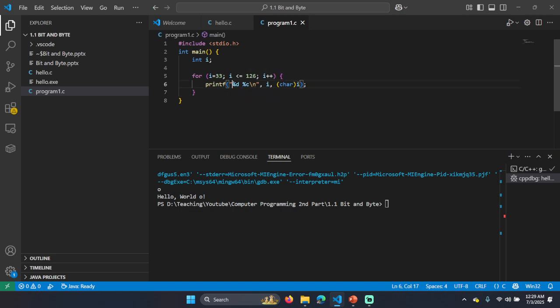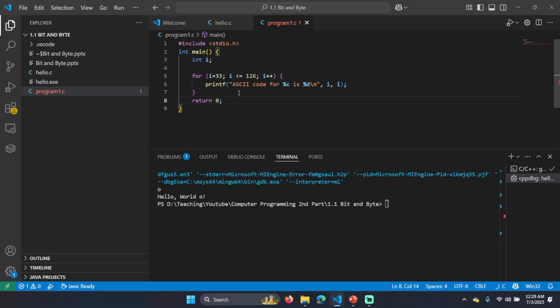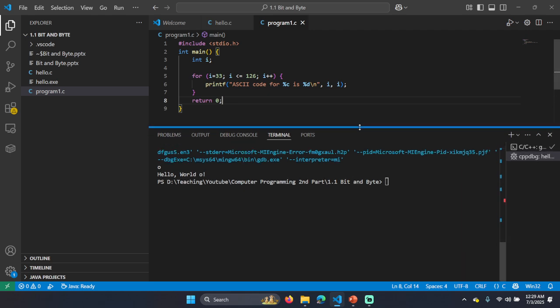And I'm going to print ASCII code for %c is %d. I'm going to write this. And %c means i, and %d means also i. Okay, I think I'm all right. Then lastly, return 0. Writing return 0 is just a good practice. Okay, now let's run this code.